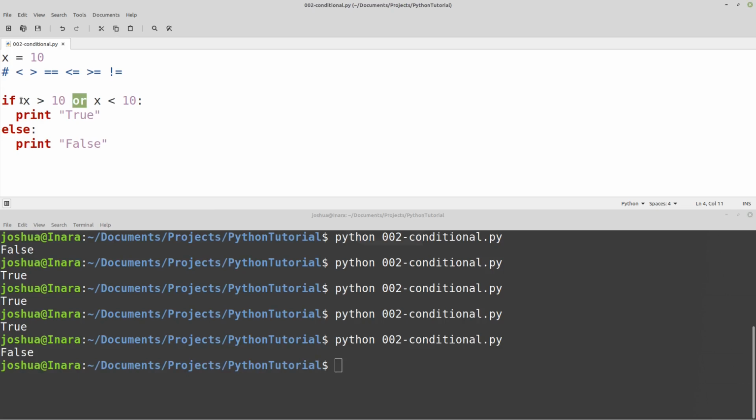Okay, so use an and whenever you have multiple checks and you need both sides to be true. Use an or if you want one of the conditional checks to be true.